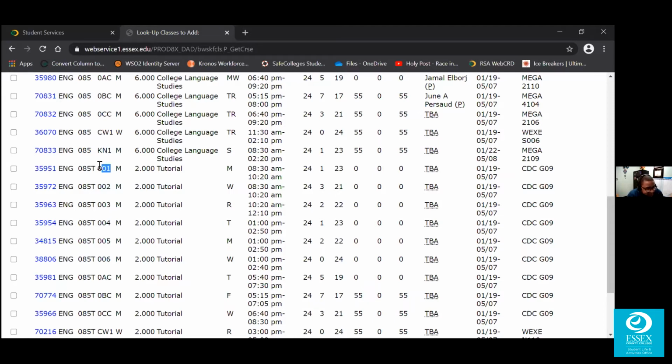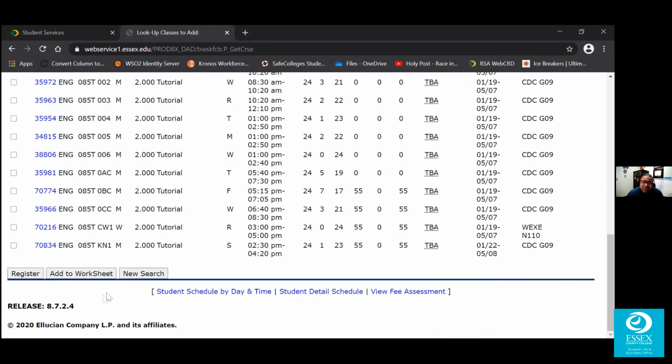So in this case, if he checks that box, he's now taking the Monday 8:30 to 10:20. So combined, now that you have the course selected and the matching tutorial, he can then go to the very bottom and select either register to immediately register for the class or add to the worksheet, so that way he can go on and add other classes to it, okay?